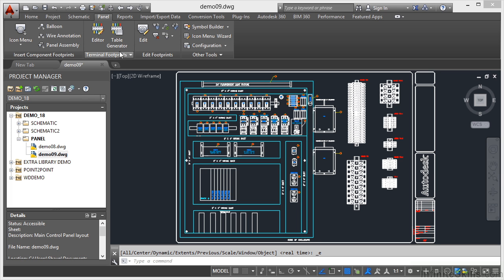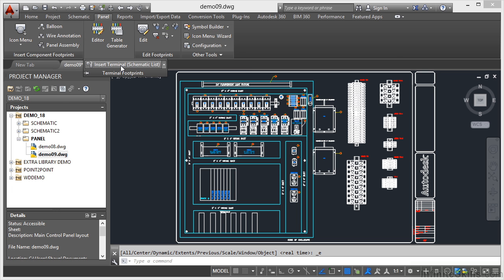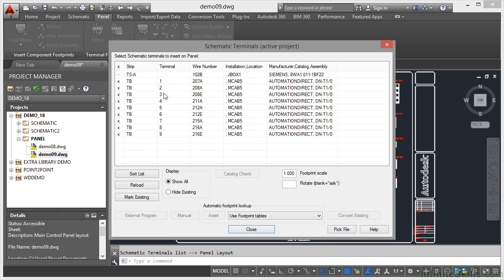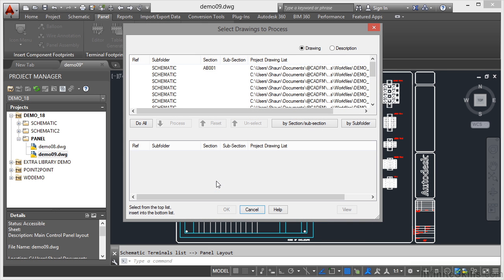I'm going to go to the panel tab on the ribbon now. And what I'm going to do is go to the terminal footprints panel here and select Insert Terminal from the Schematic list. So when I click on that, it gives me a list of all of the schematic terminals available in the active project. Now I'm going to reload and select Project there and click on OK and it will bring up that list.